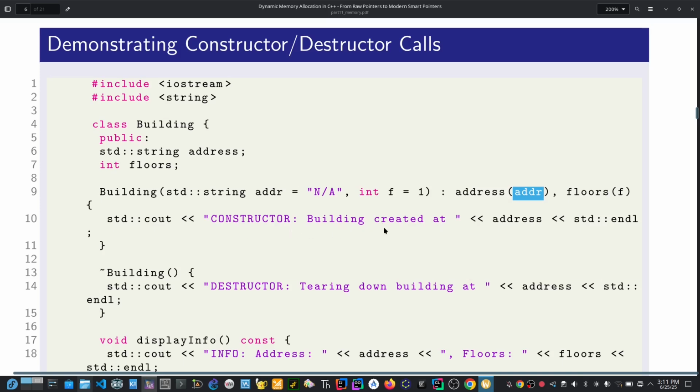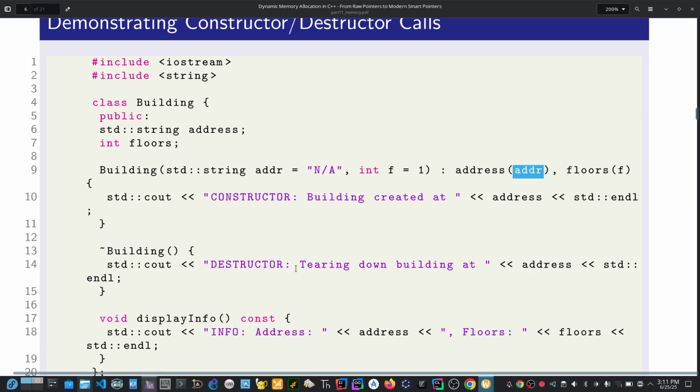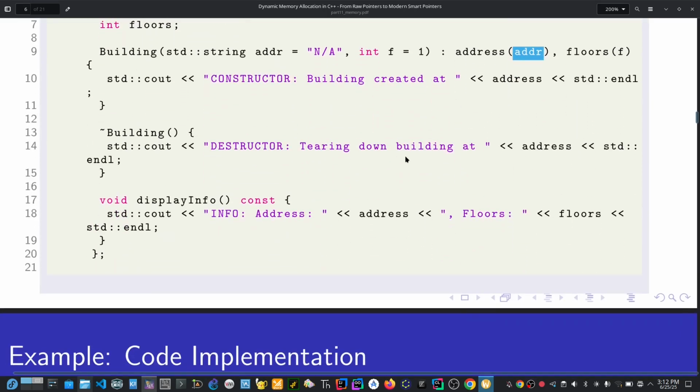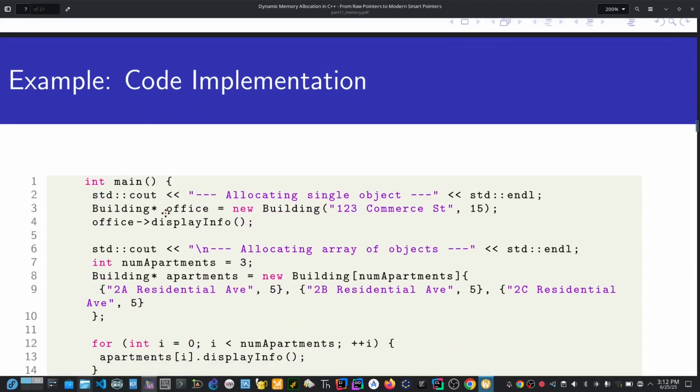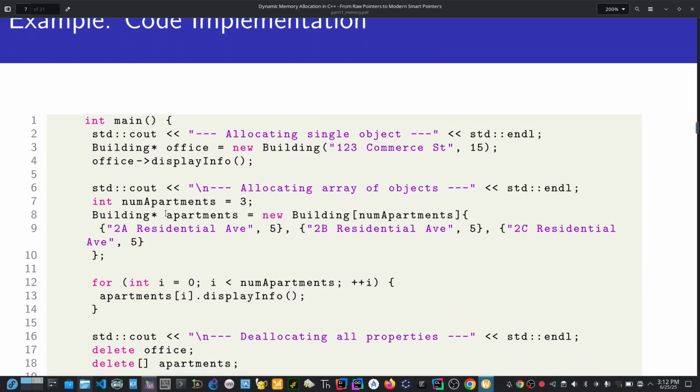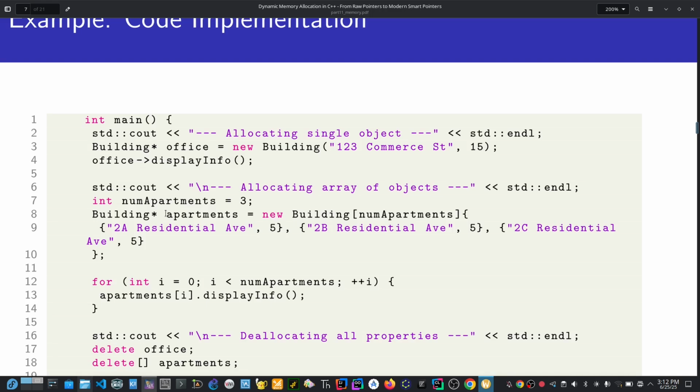A building is created at this address, and behind the scenes, the destructor destroys and frees all resources as the class goes out of scope. So the destructor, tearing down the building address, is called automatically. Then we display information about this, which you have here. Then let's come to our main code to see how we can apply memory allocation with it.